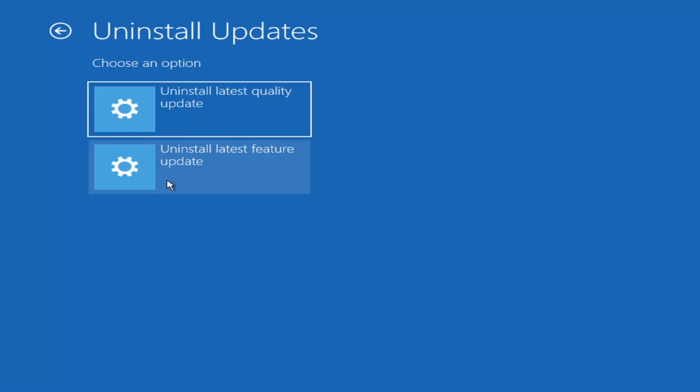Basically, these are the big updates that come out twice a year, generally. And the uninstall latest quality update, those are more every day, every week, Patch Tuesday sort of updates, maybe a virus definition update, that kind of thing. So actually, this could be 2 different steps in one. I'd actually first recommend trying to uninstall the latest quality update, and then if that didn't work, I would try rolling back the latest feature update.